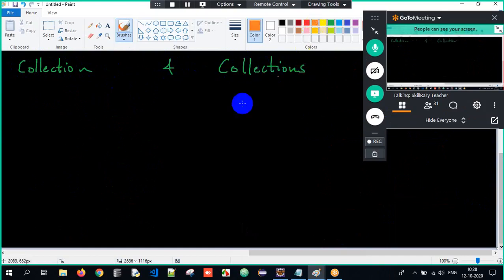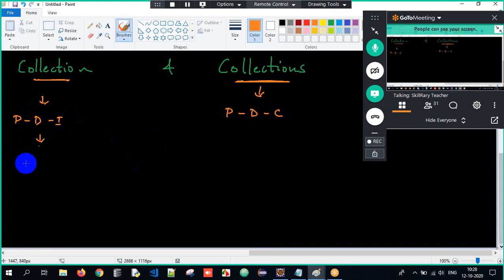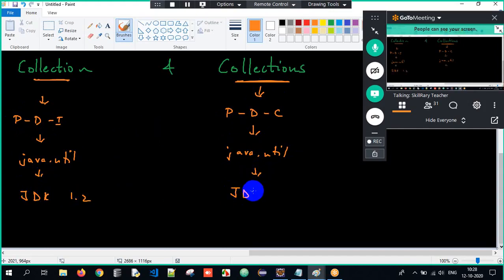Okay, a minute difference here, guys. Collection is a predefined interface, but Collections is a predefined class. This is present in the java.util package, and this is also present in the java.util package. It was introduced from JDK 1.2, and even this was introduced from JDK 1.2 only.